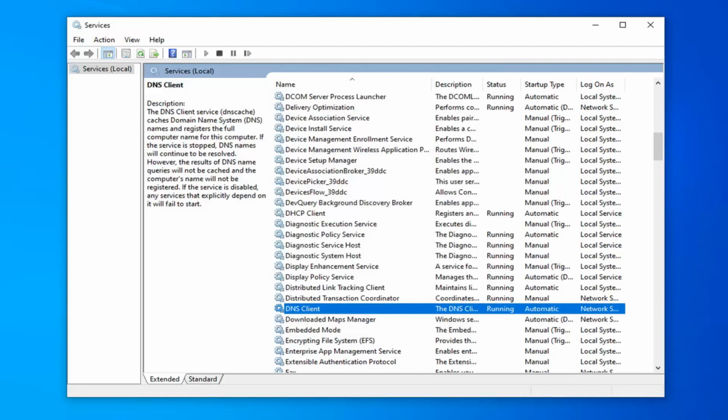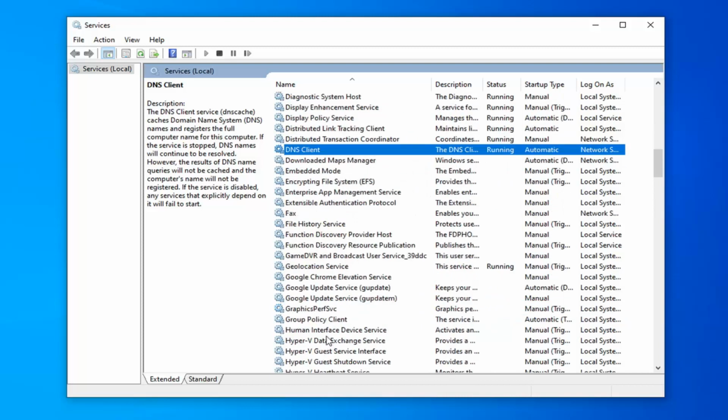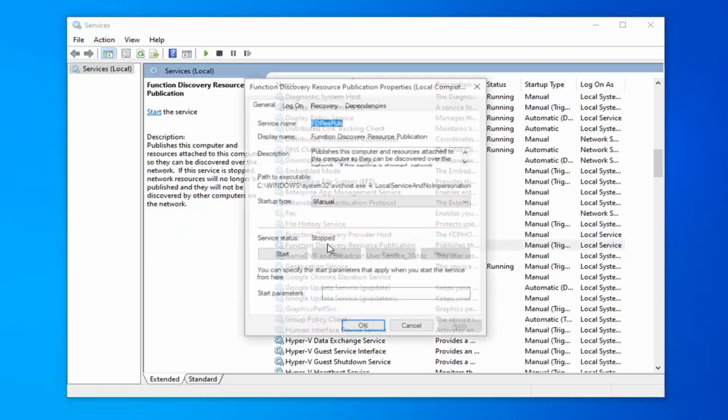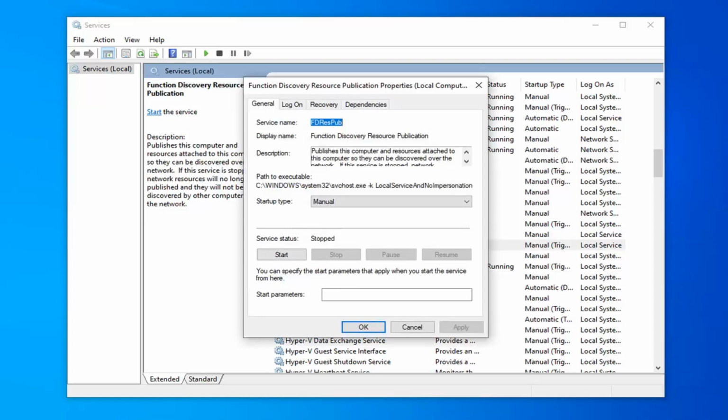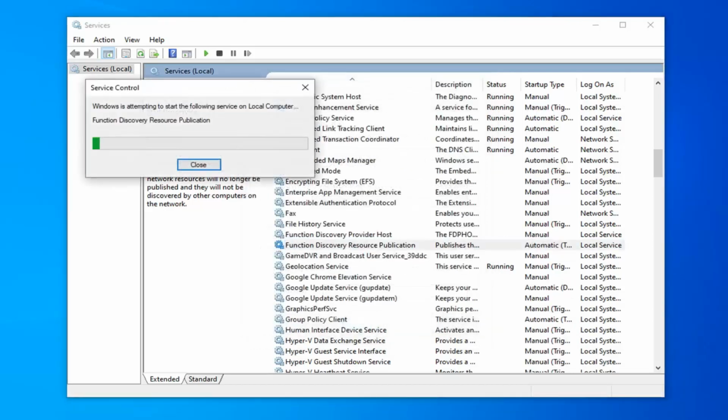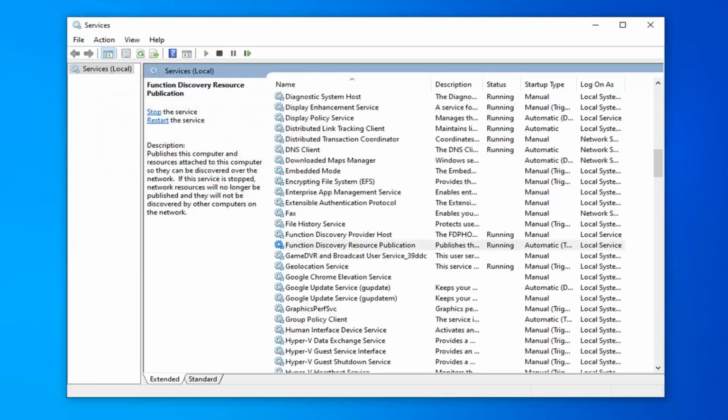Once you're done with that, you want to now locate the function discovery resource publication. So I'm going to scroll down a little bit here, not too far. So again, function discovery resource publication, double click on that. Startup type, you want to go ahead and set that to automatic. And then select apply and OK to save the change. And select start the service over here on the left side as well, just for good measure.